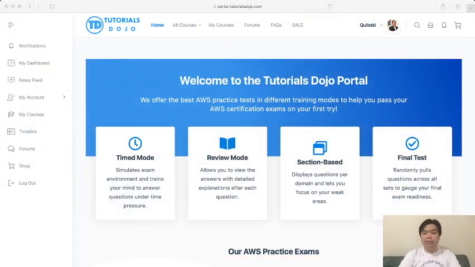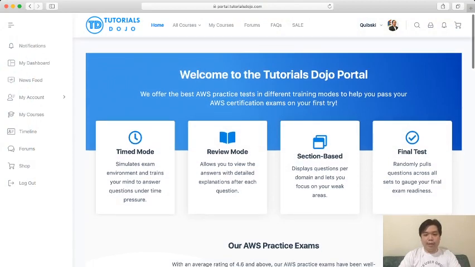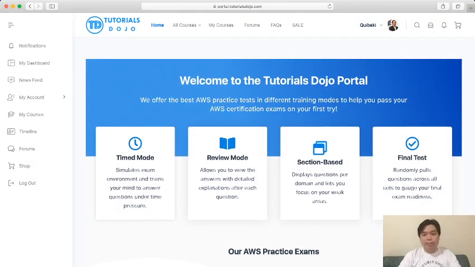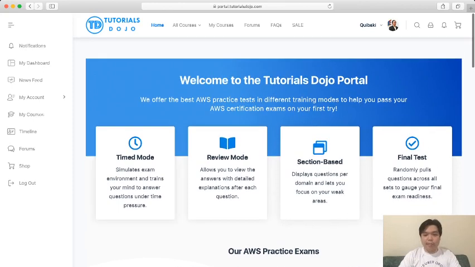Okay, so you'll notice that you'll have to create an account at Tutorials Dojo, and then you're given your homepage. What's unique with this offering is that they actually have a fourth section for your exams. They have a time mode, review mode, section based, and then the final test. We're quite familiar with the time mode, where it simulates the actual exam, and you're given the exact number of questions and the same number of items.